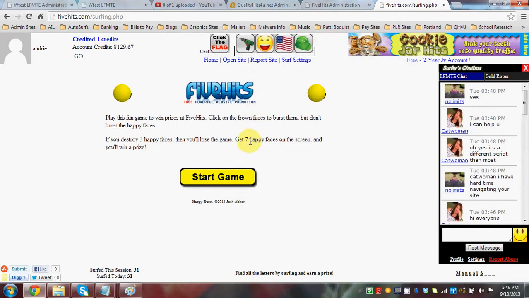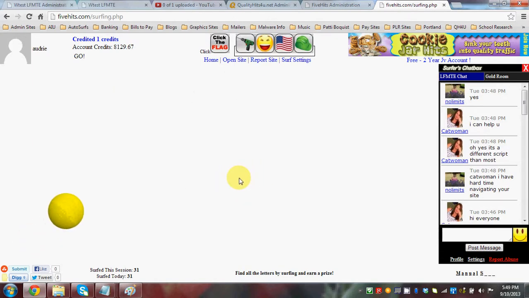Here's how the game looks. Okay, so we're at 5 hits, and your member will see this. Play this fun game to win prizes at 5 hits. Click on the frowny faces. Get 7 happy faces on the screen, and you'll win a prize. So start the game. You want to click on the frownies.